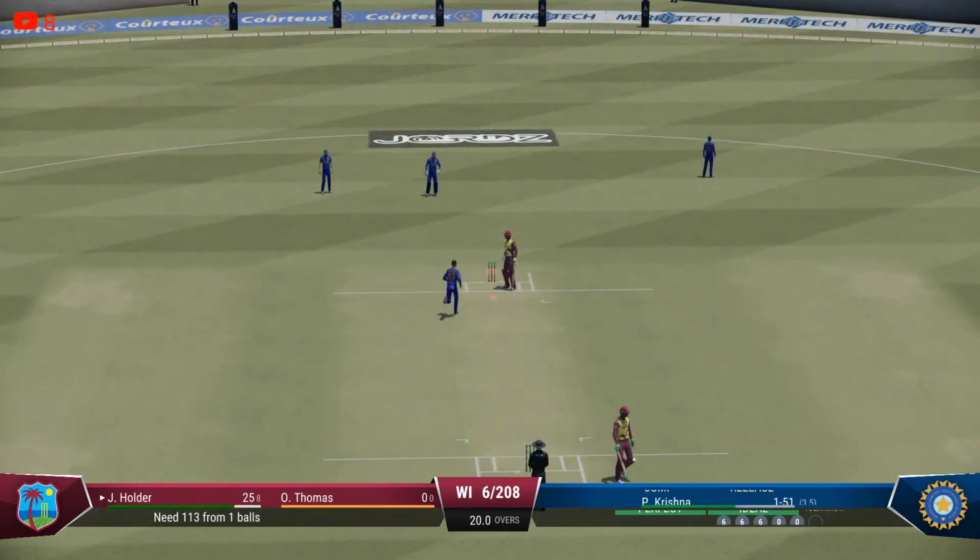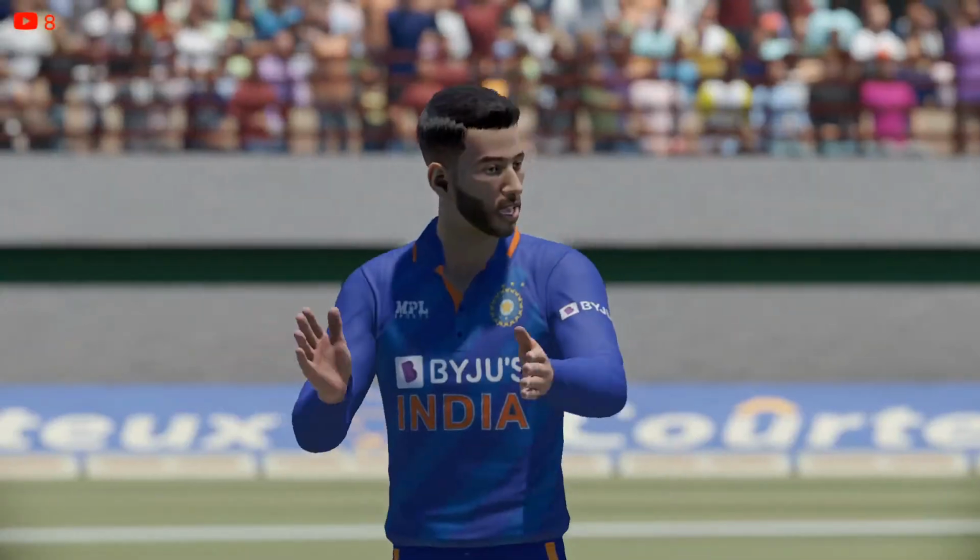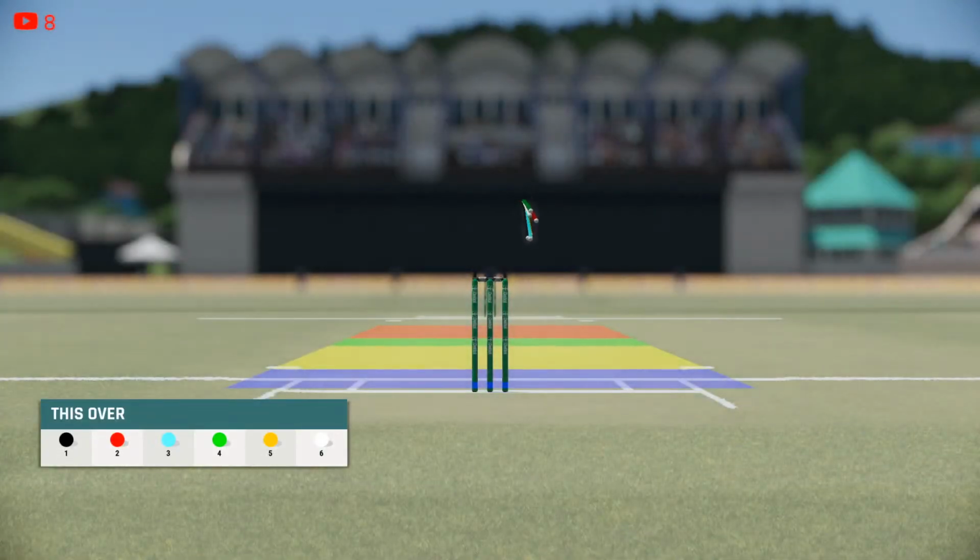And 208 is the score of West Indies. And India wins this match by 113 runs, guys. Can you believe it?